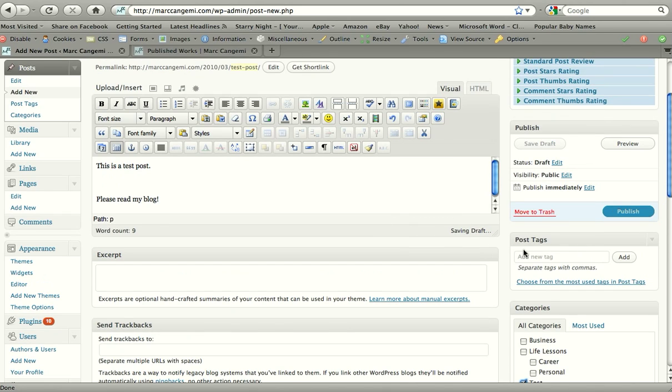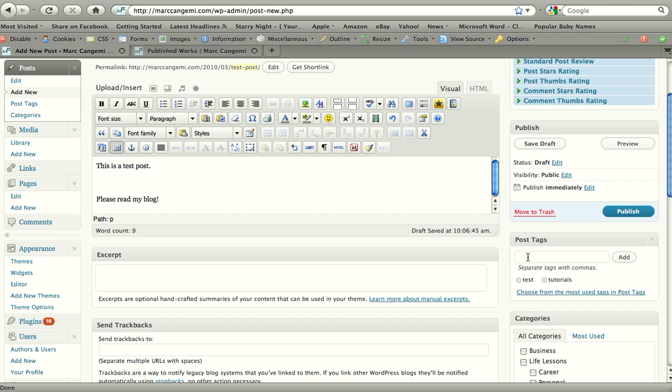And also you want to write up some tags about what you're talking about in your blog. Tags essentially are just more specific than the categories. They're related to exactly what you're talking about in your blog. So this blog I'm writing about tests and tutorials, and all you do is put them in there and separate them by commas.